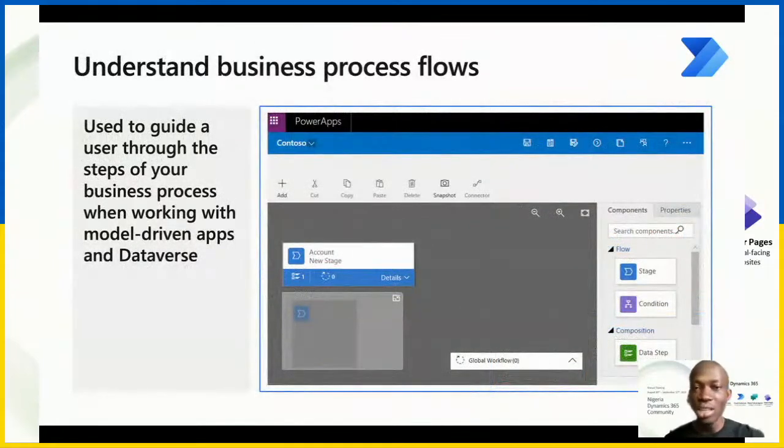So understanding business process flow. So this has to do with you telling your users, okay, this is what the flow looks like. So this is more like a mock-up. I won't call it mock-up. It's just you defining your work process, like your workflow, basically.